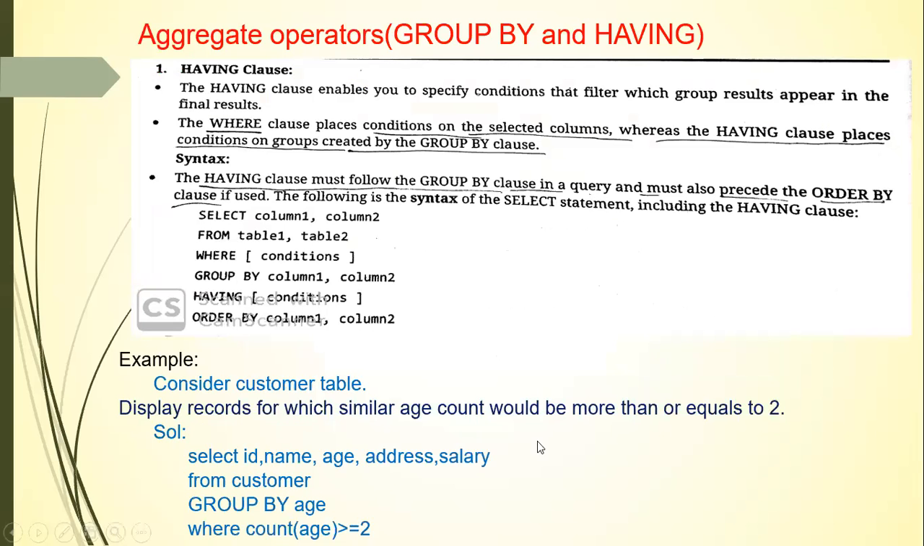Now, the next point is the aggregate operations performed in the SQL language. What are these aggregate operators? Aggregate functions are different and aggregate operators are different. We have to use two aggregate operators: the first is GROUP BY, and the second is HAVING.